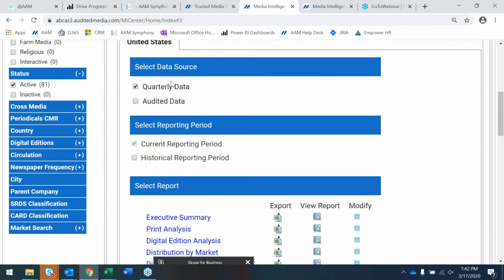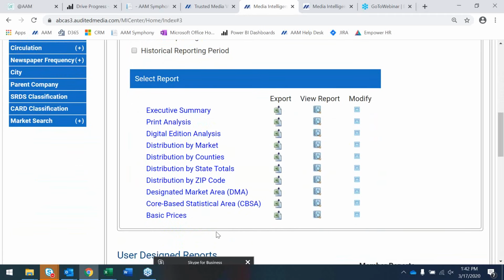Under Select Data Source, quarterly data is automatically selected, and current reporting period is also automatically selected because it's the most recent data and the most recent quarter. So under Select Report, we're going to go down to the Distribution by Zip Code report. When you look at this report, it's fourth from the bottom, Distribution by Zip Code.